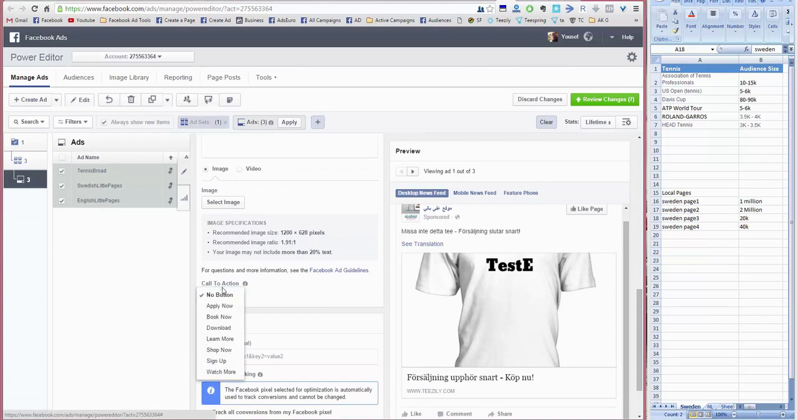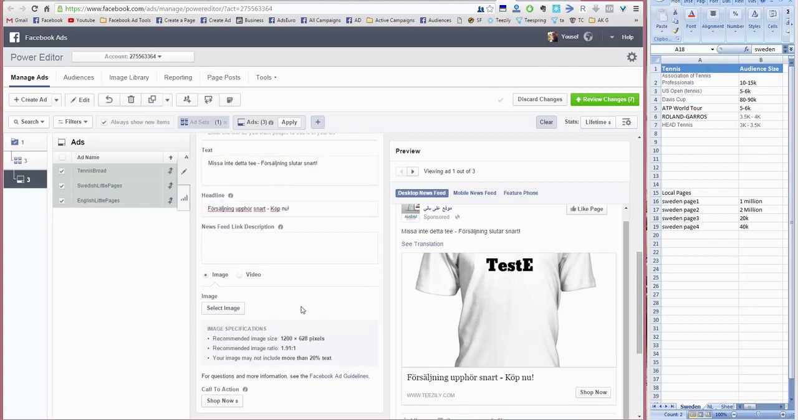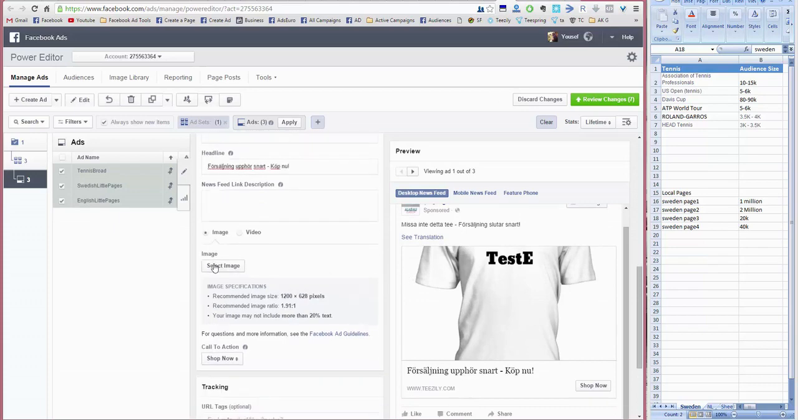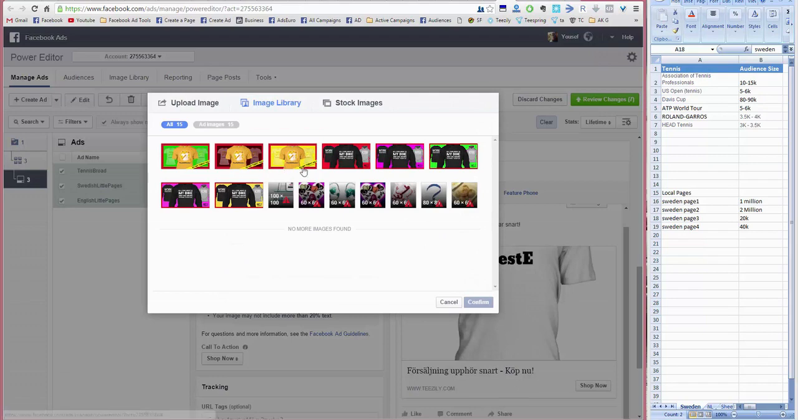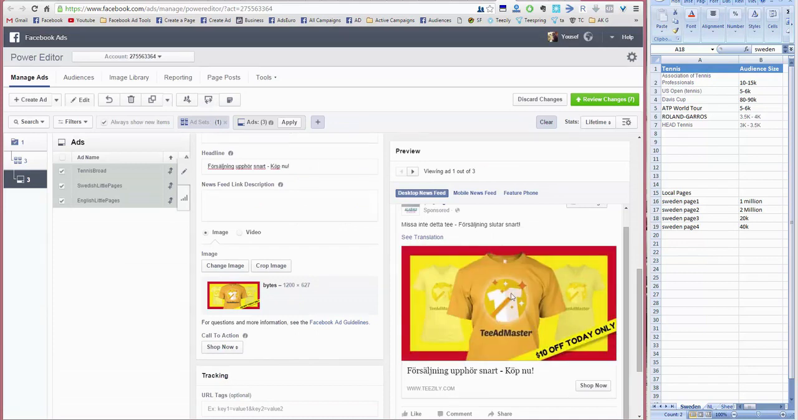So here we choose the shop now button, so it will pop here. It pops, and this will be it. We only have to replace this image, select an image. Of course you will have one image before and you will choose it. It's only for demonstration, so you will have one ready before, and I will give you some tips at the end on how to do some templates.